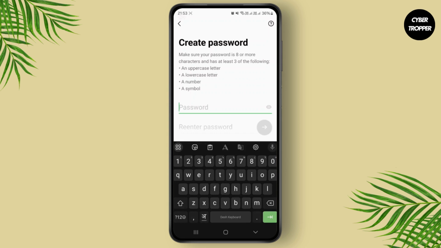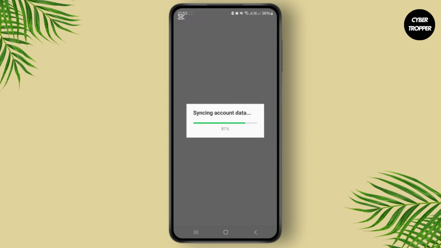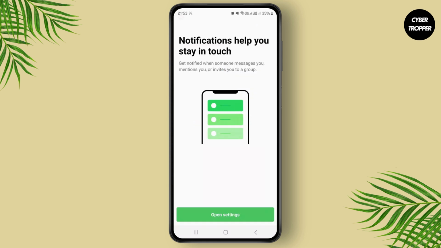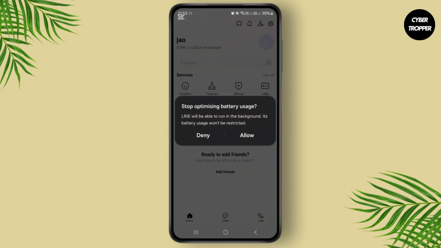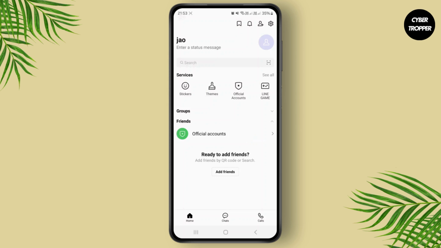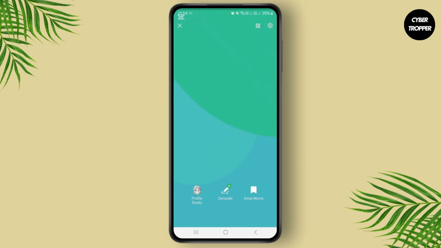So let me just do that. Once you do that, you will be given this option. Simply click on allow and click on allow once again. Click on allow. Once you're inside here, you will have successfully created your account.